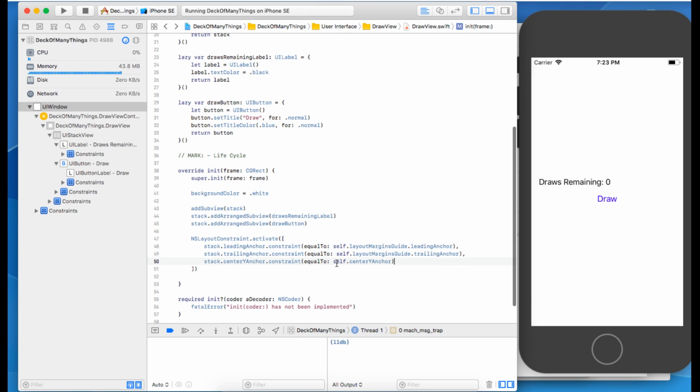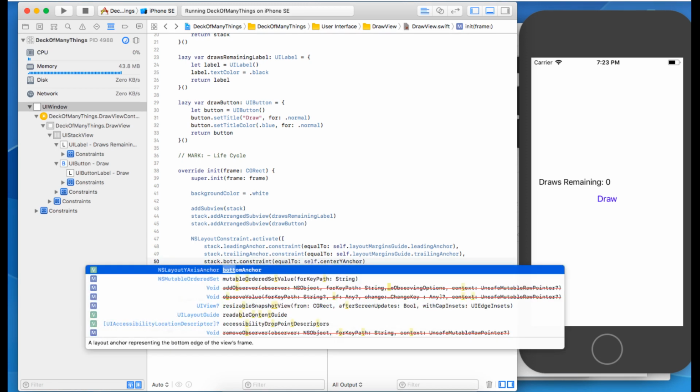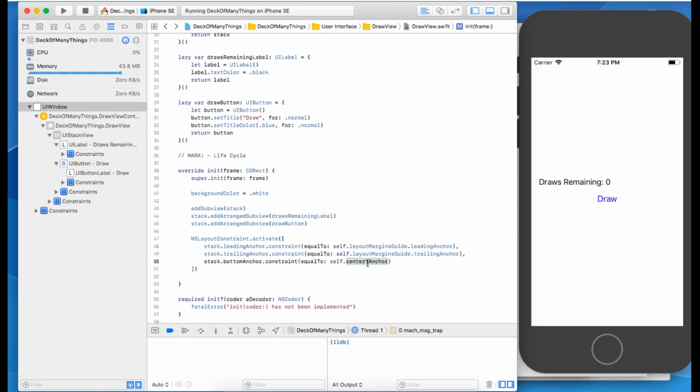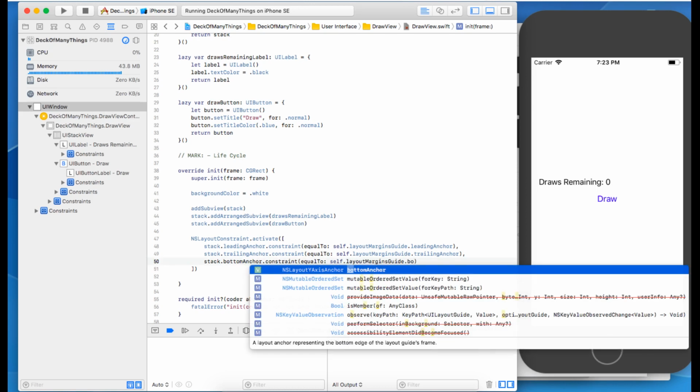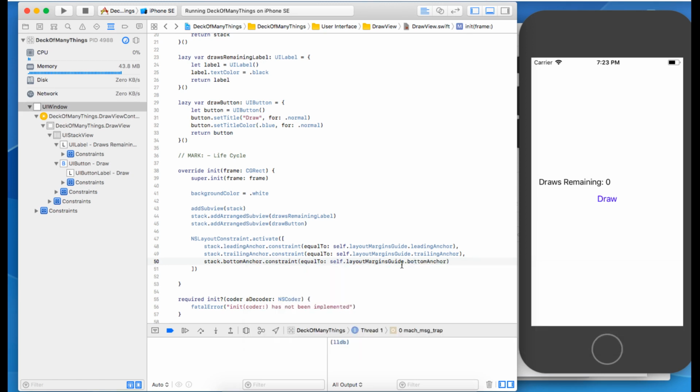I'm not your mom. All right, so let's also put this stuff at the bottom. So stack dot bottom anchor equal to self dot layout margin guide dot bottom anchor. I am not going to try running the iPhone 10 simulator on here because the computer will probably explode. One day we will have a better computer for doing this. It's the dream.